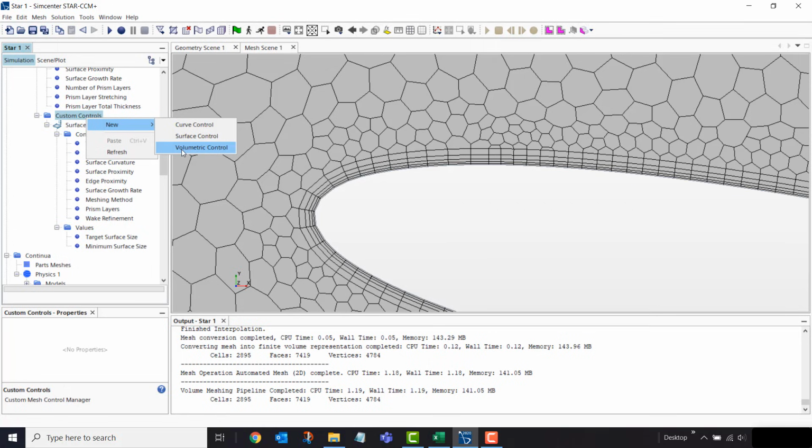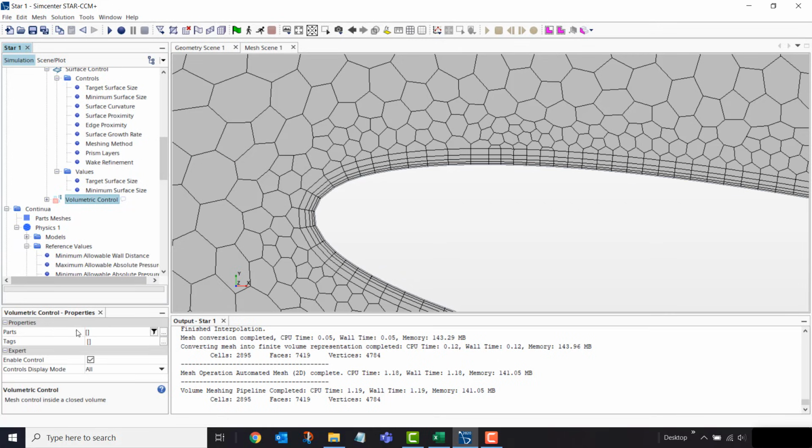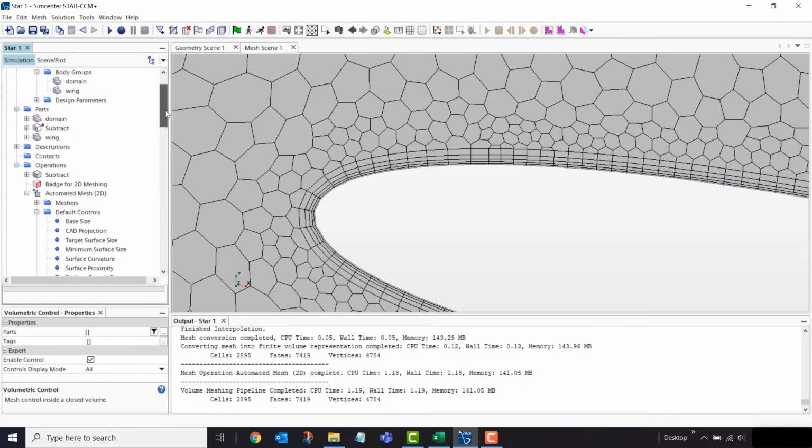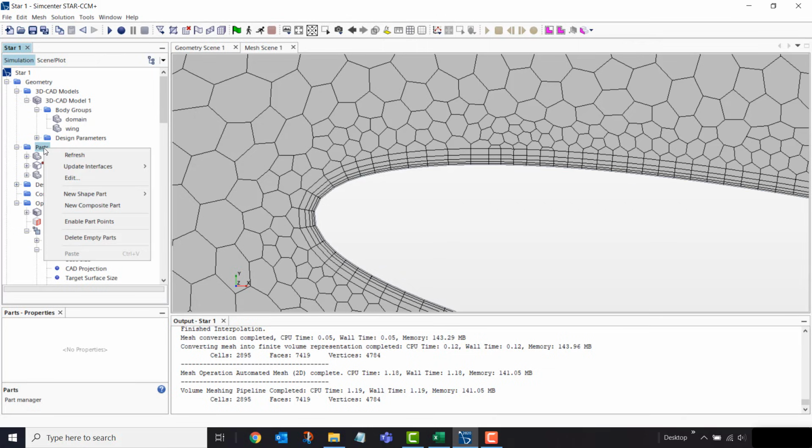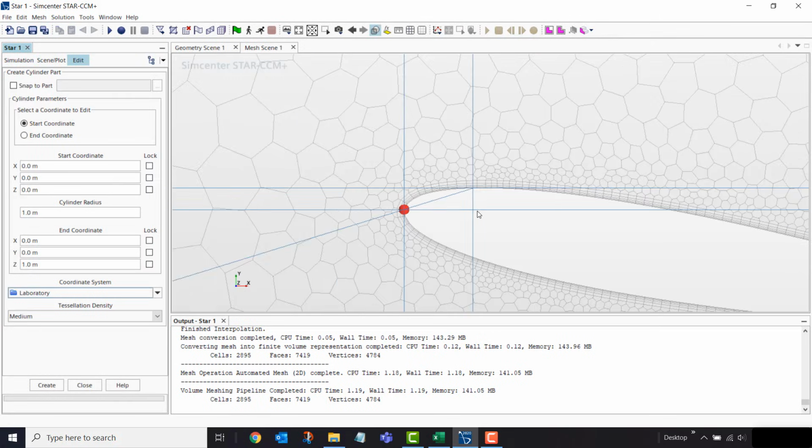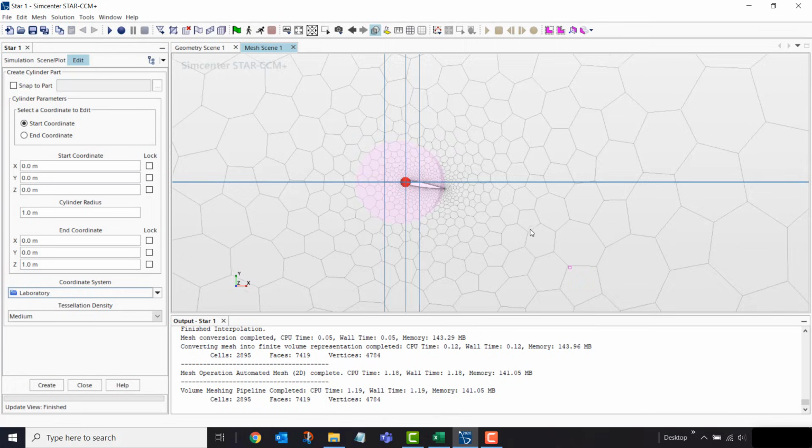So I can make an arbitrary shape and say to the software that I want to refine within that shape. I can do that by selecting a volumetric control. Now the volumetric control is going to ask me, what am I refining within? And I don't have any geometry that specifically calls out this leading edge like I mentioned. So what I can do is go back up to parts, and there's kind of a shortcut to make just simple geometry for this reason. So I can go to new shape part and cylinder, and here I get a cylinder.